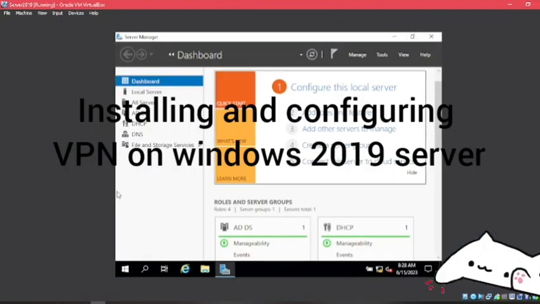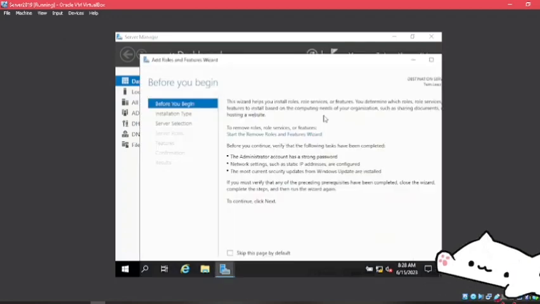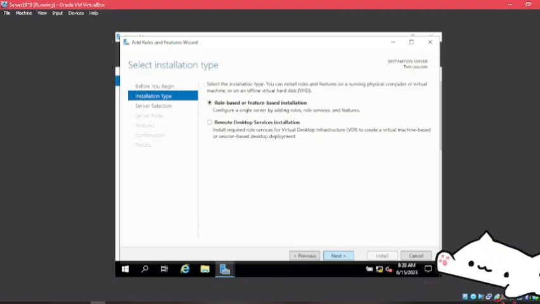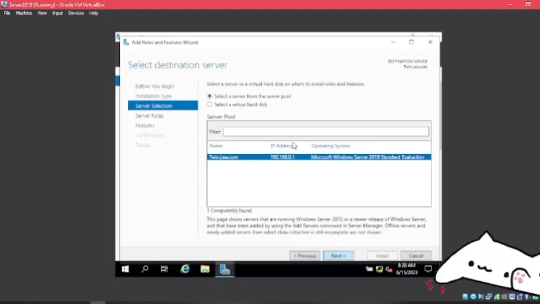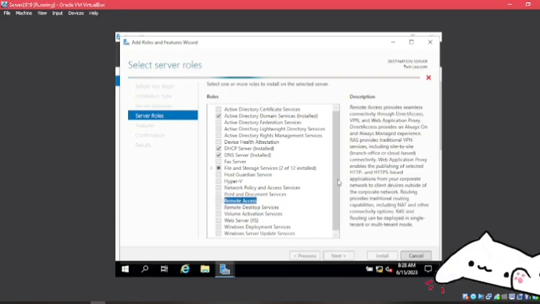Okay, so today we're going to be installing and configuring a VPN on our server. What you want to do is go to your server manager and then go to add roles and features. Next, role based or feature based installation. Next, select a server from your server pool. This is my server that I've selected here. And then you want to tick remote access.